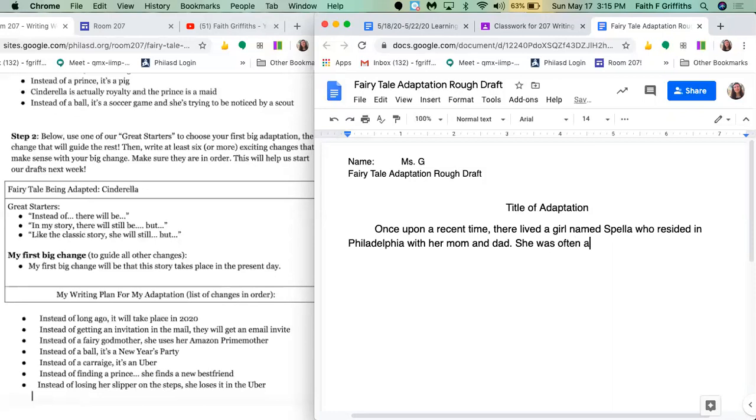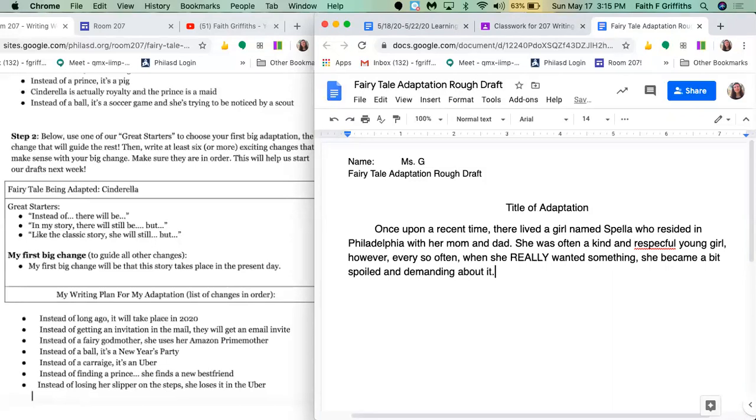She was often a kind and respectful young girl. However, every so often, when she really wanted something, she became a bit spoiled and demanding about it.